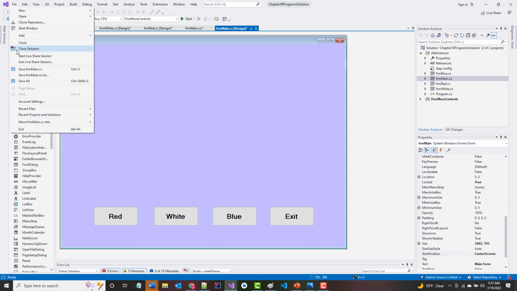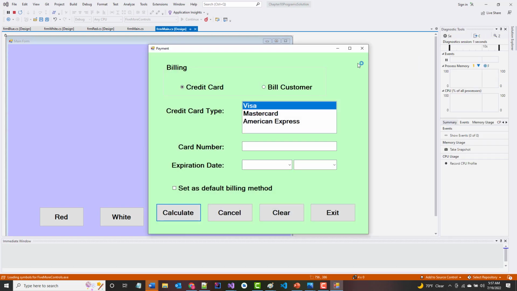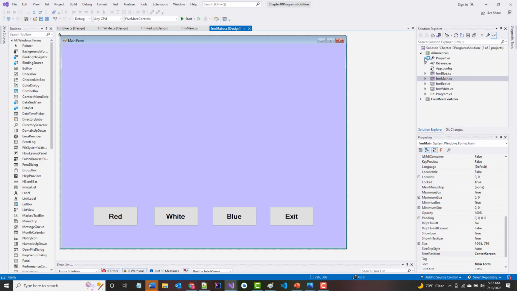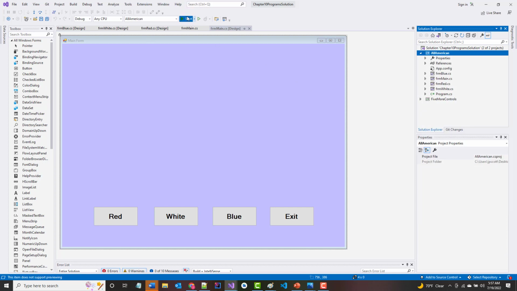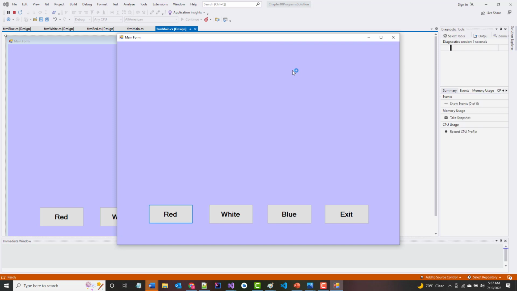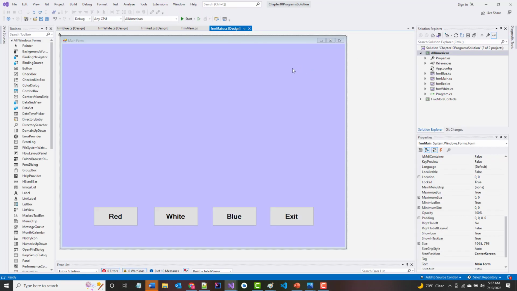I'm going to do a file, save all. Now, nothing magical is going to happen. If I run it right now, it's just going to show the purple. Well, it's not going to even do that. If I run it right now and change my start project, it's just going to show this one because none of the buttons have been programmed yet. And that's totally fine. We're going to do that right now. All right? Okay.